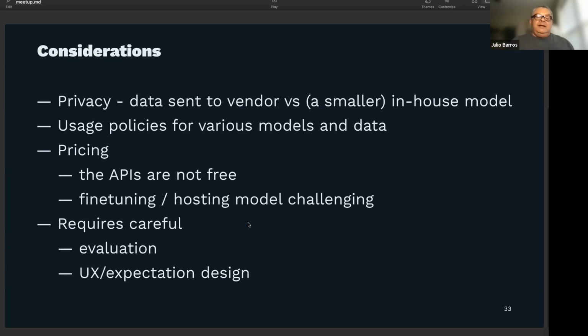Usage policies. Right now we're playing fast and loose with rights and everything, and Stable Diffusion is getting sued. I think Reddit, and I forget who else, wants to sue OpenAI for using that data in the training. So it's hard to tell what data is legal and what data you're going to get sued for. You've got to be careful with all that stuff.